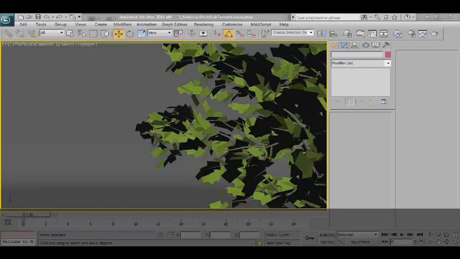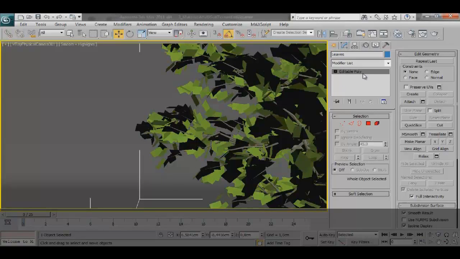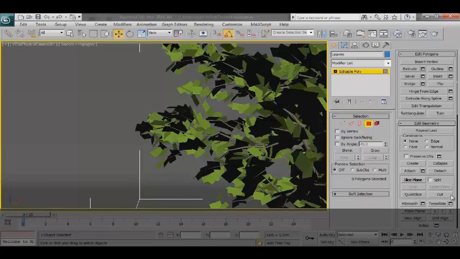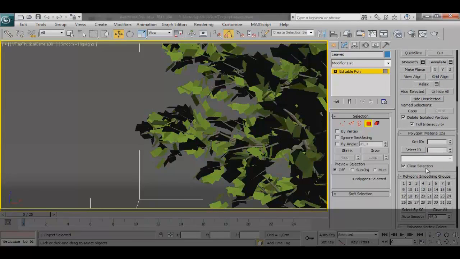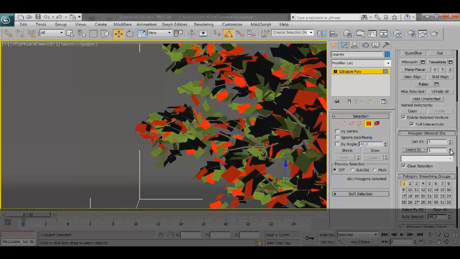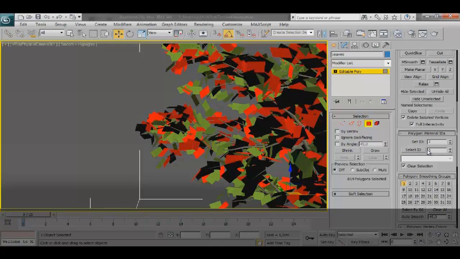In this next sample, I'll show you how you can use the V-Ray multi-subtexture to assign different bitmaps based on material ID or face material ID. In this scene I have a tree, an oak tree, and the leaves are a separate object, and I've divided the leaves into different material IDs.